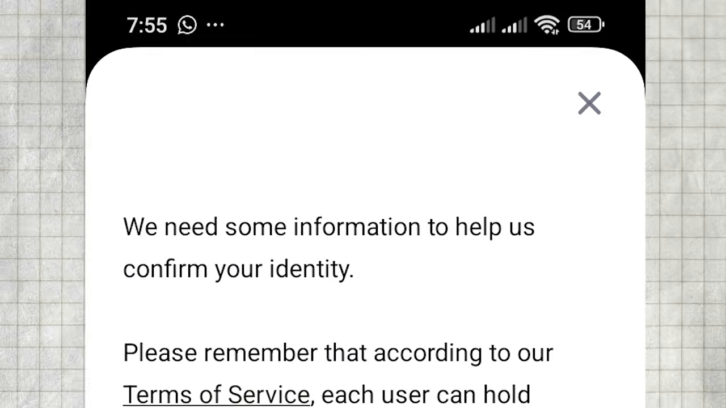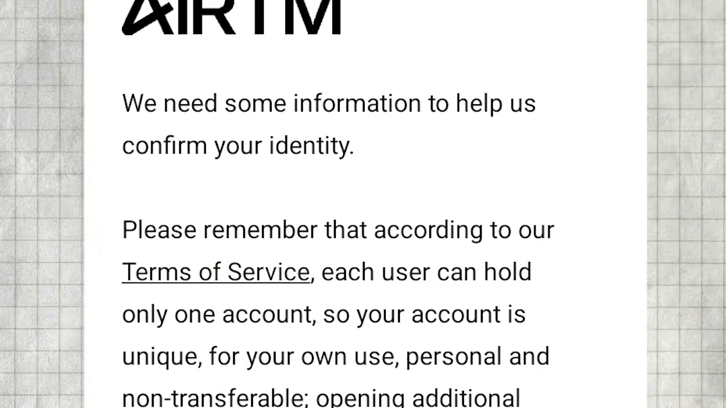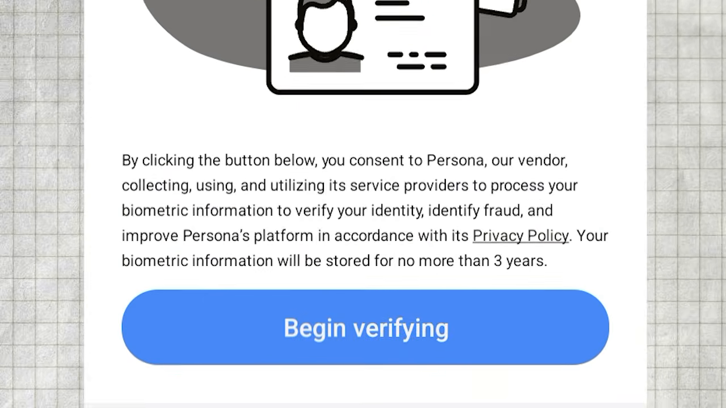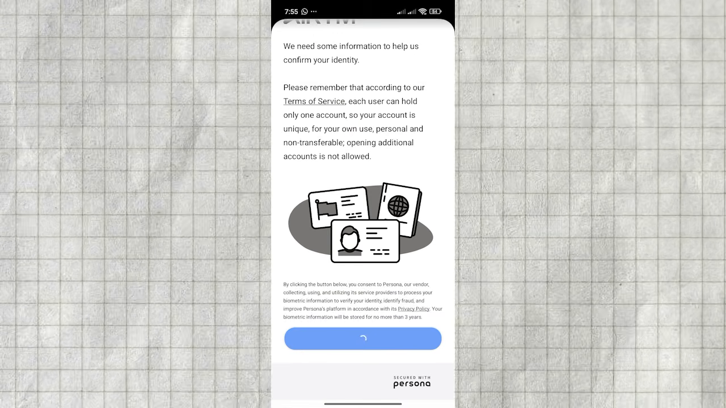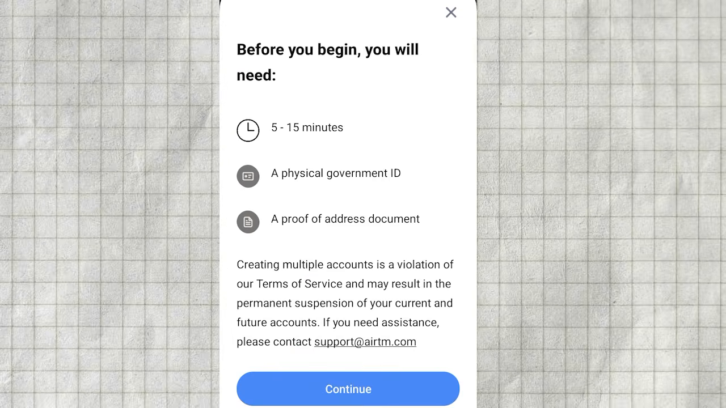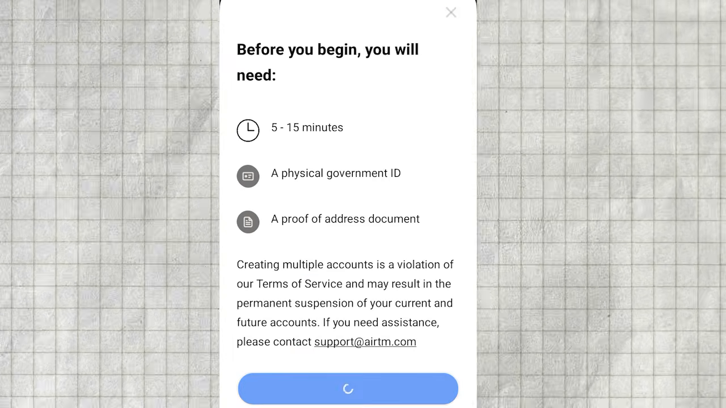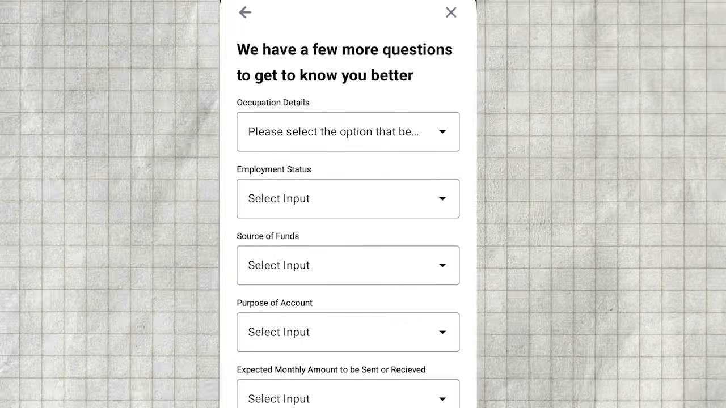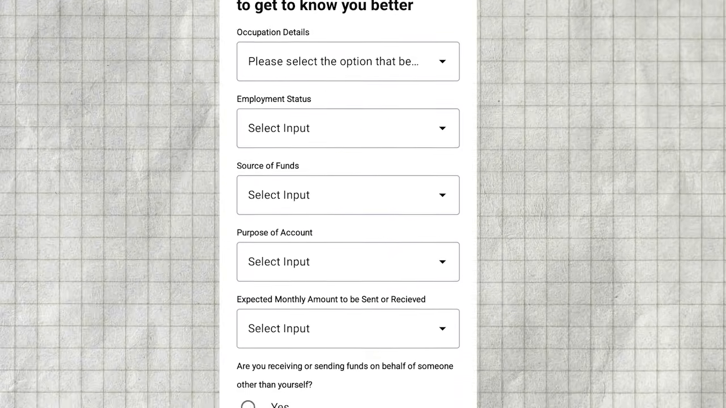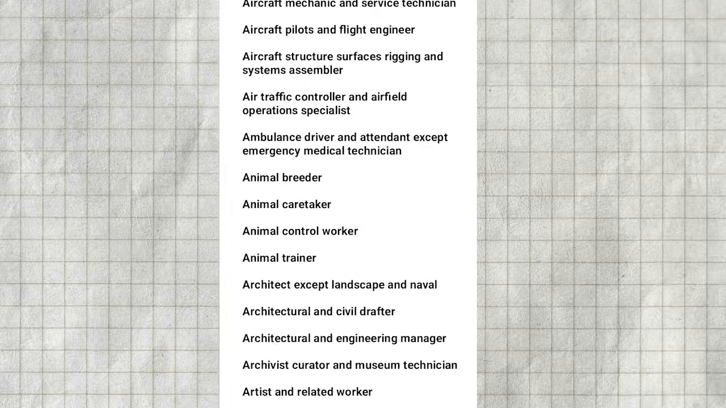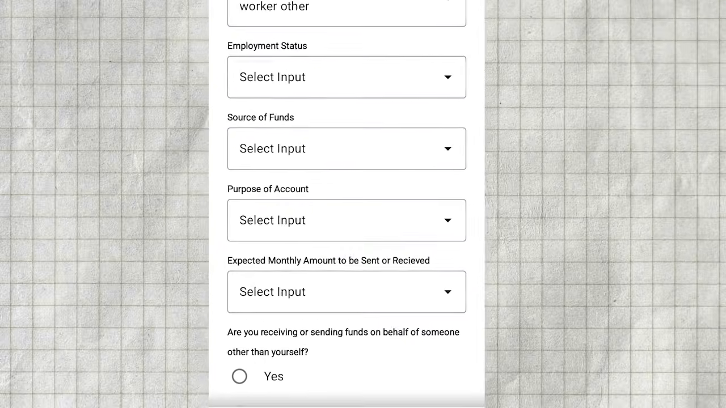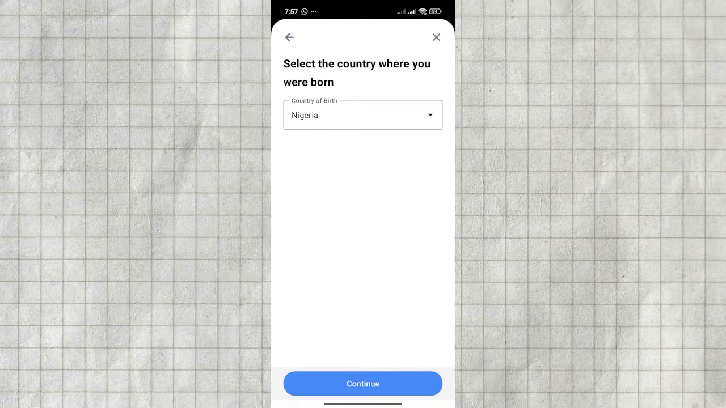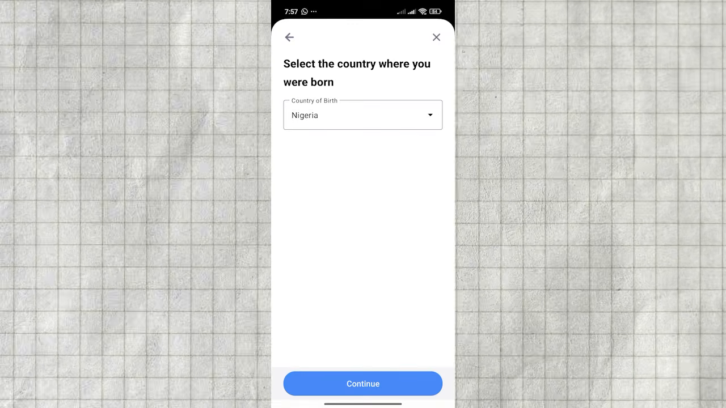It takes me to personal details, and then it shows me the terms and conditions. We read this. You can pause the video to read that. I click begin verification, and it brings me to this page telling me it will take about 15 minutes. My country of government ID is Nigeria. Then you fill in your information, your source of funds, your purpose of account, what range of amount you earn, and what you want to use this AirTM account for. Then tap on continue.